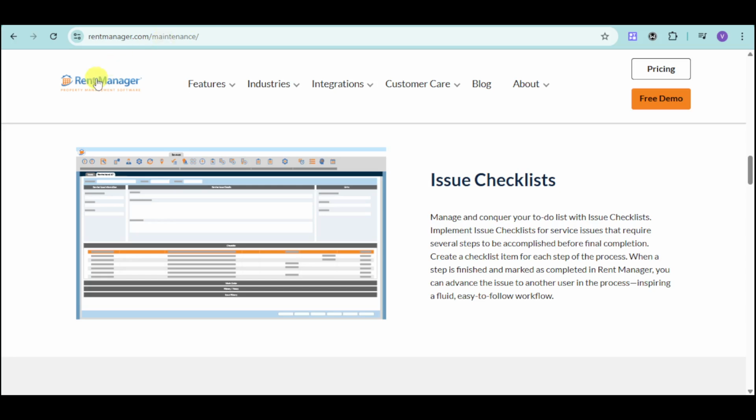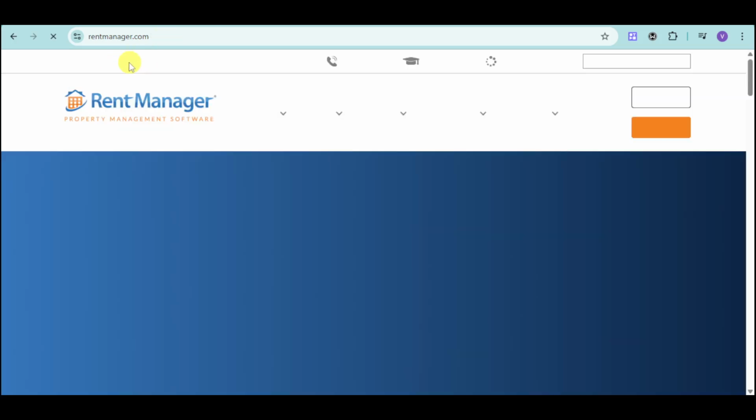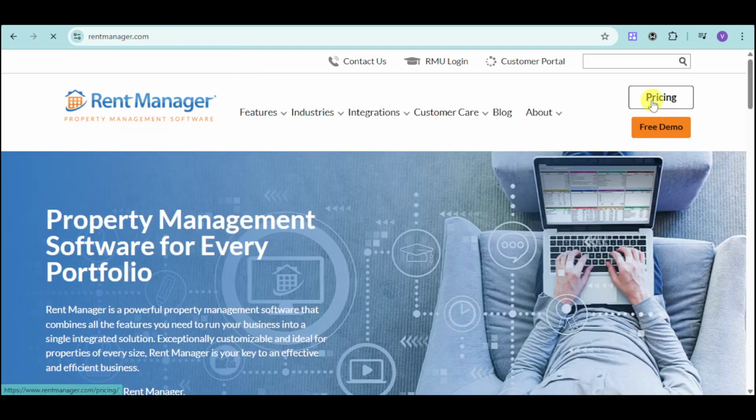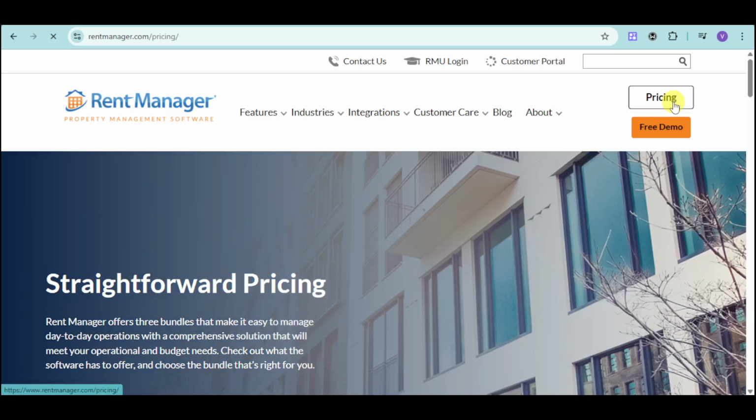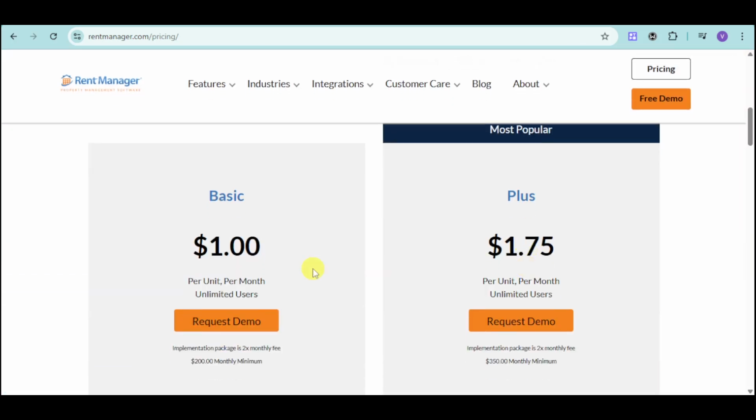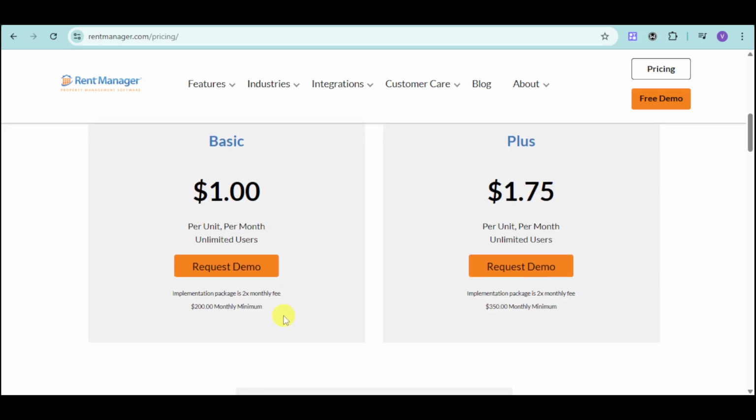If you're interested, you can head over to their website, which is rentmanager.com. Click onto the pricing or the free demo, and you can actually ask them for a free trial or a demo first before actually subscribing to their account. You can see that for the basic plan they have $1 per unit, for the plus they have $1.75 per unit, and this is per month. The implementation package is 2 times the monthly fee, with a $200 monthly minimum, and for the plus they have a $50 monthly minimum.